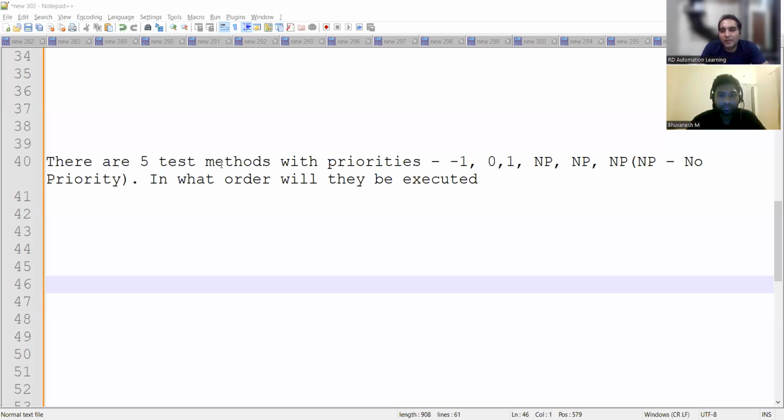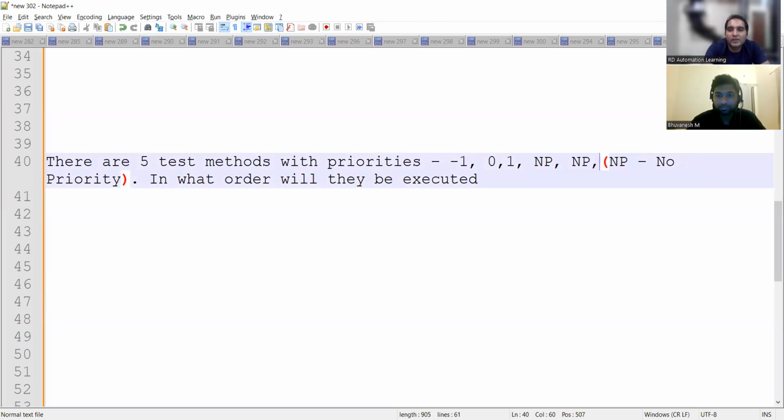Yes, I have used TestNG in my automation framework. I have created 5 test methods. One test method has priority -1, one has priority 0, one has priority 1, and two test methods have NP, meaning no priority. Now, in what order will they get executed?